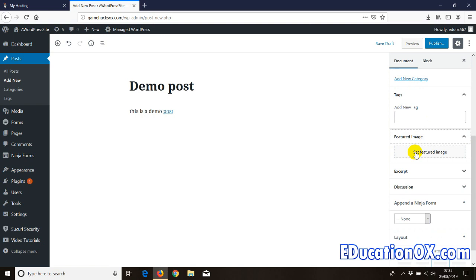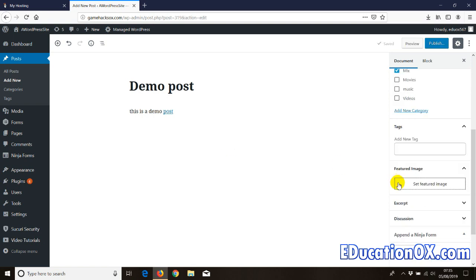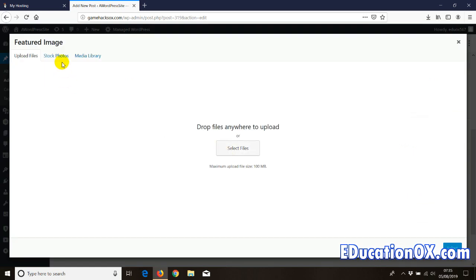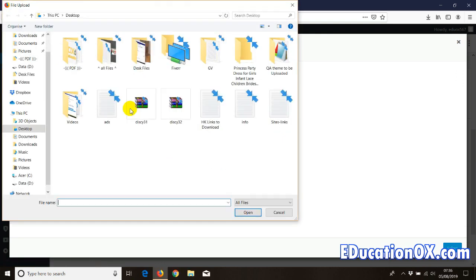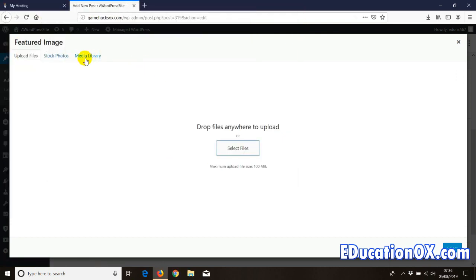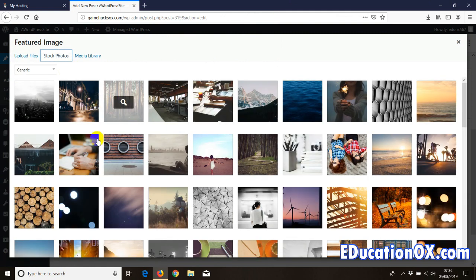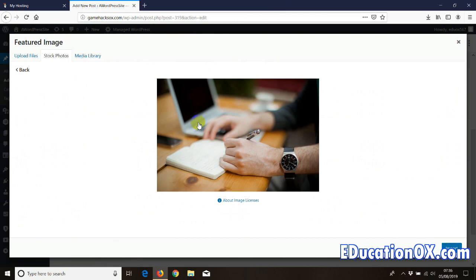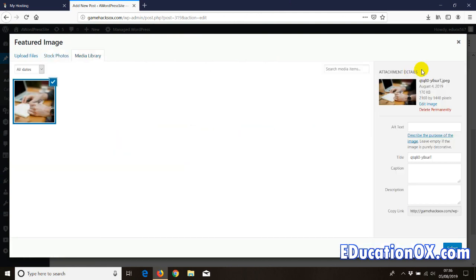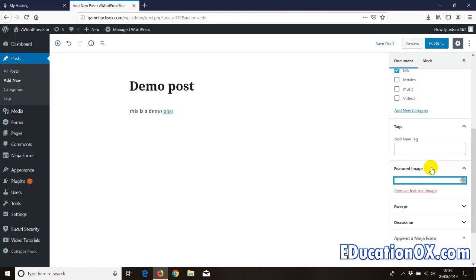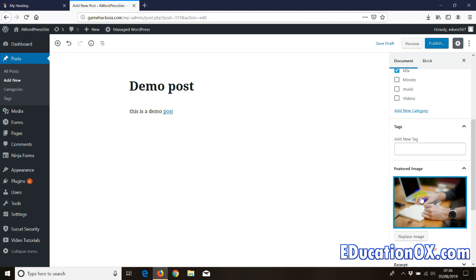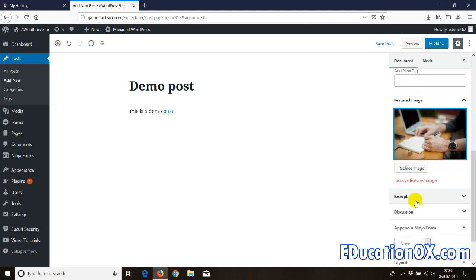So for this case, we're just going to set up a feature image, and then you've got a few options: stock photos, media library, and you can upload your own if you want to. So select, and then you can upload whatever your image is, or you can just select from stock photos and choose something else. For example, if you choose that, I'm just going to click on import and then select. On the right hand side, we're going to have that image.